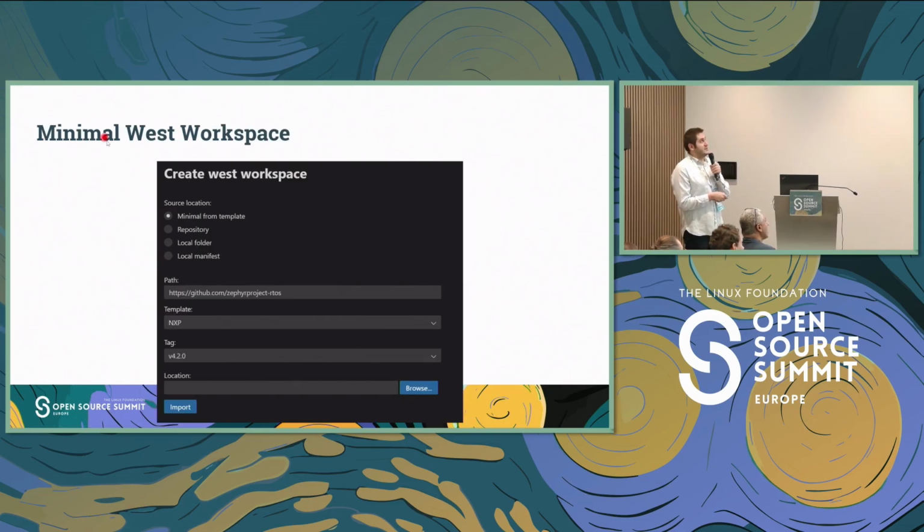So the second step is importing a West Workspace. For the West Workspace, we have a bunch of templates. Here, by the way, we would like some help. The template is hard-coded for now, but it is on the roadmap to have a West manifest editor, so you can manually select whatever you'd like from the different projects. So this minimal one is hard-coded with a bunch of West projects.